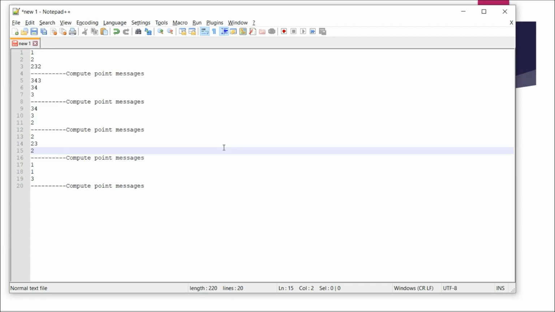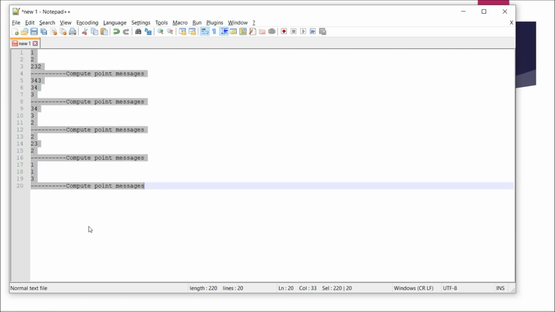Irrespective of the processing, it sends the unit of work. So at a time there are multiple units of work flowing inside a graph. You understand that, right? In the case of checkpoint messages, only one unit of work can flow at a time. But when we are using compute point messages, then more than one unit of work can be active. So this is the main difference.